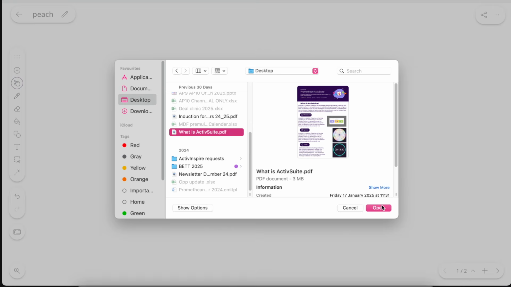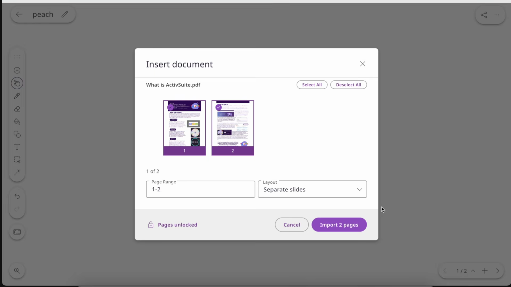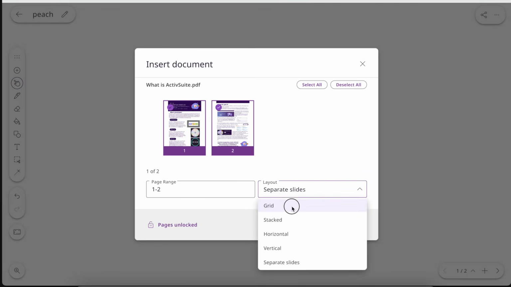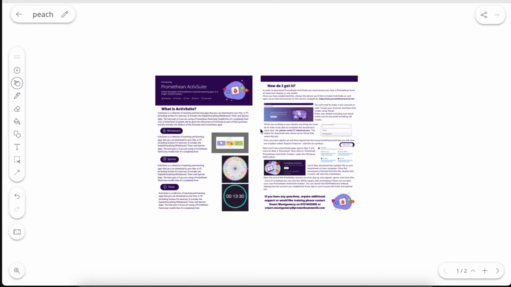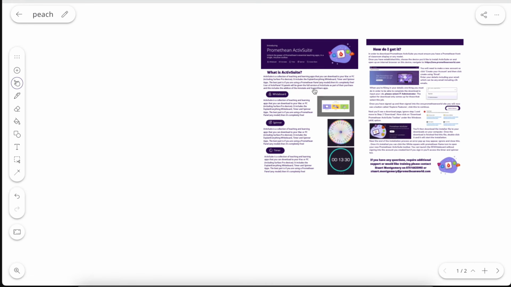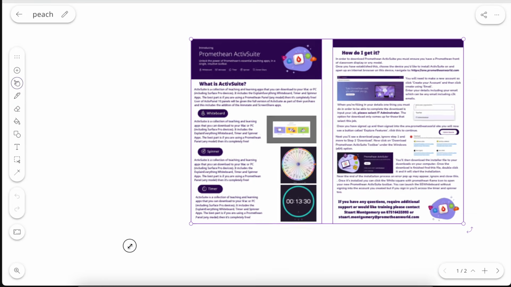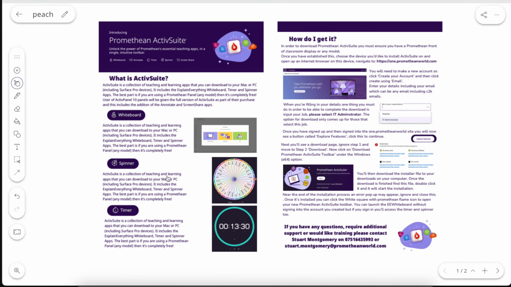So here's a PDF on what is ActivSuite, which we're talking about today. There's two slides here, but we're going to put it on as a grid. So we're going to go to import two pages in here. And there's a grid here, and we can talk about ActivSuite. We can talk about how to get it. We can make it bigger, we can make it smaller, and we can put the content just on here.